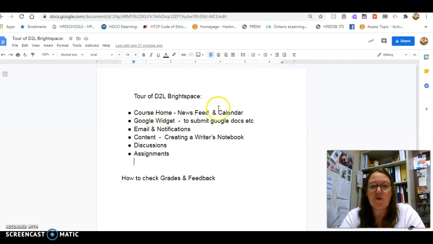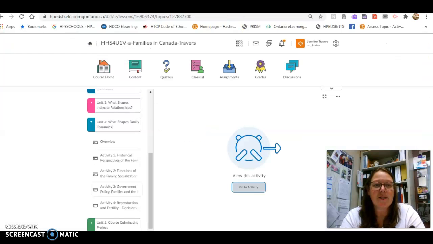So as we're going through, things that I have done so far is your course home, newsfeed, and calendar, activating your Google widget. The next thing I want to talk about is your email and notifications. Let's go back to that main page. At the top here, you will notice a number of icons, and up here is your way that you can communicate with me. When you click on the mail, you can email me directly.